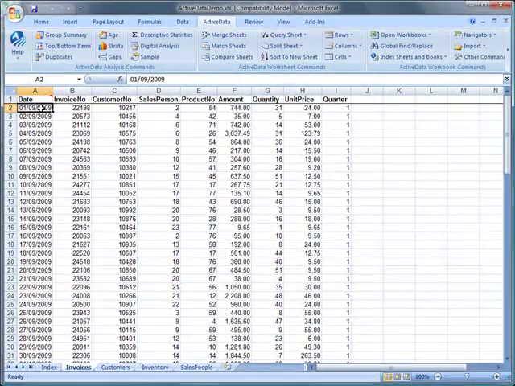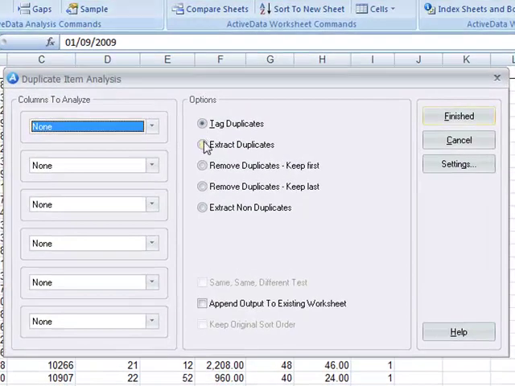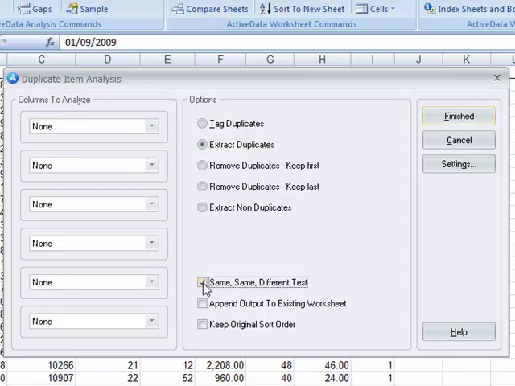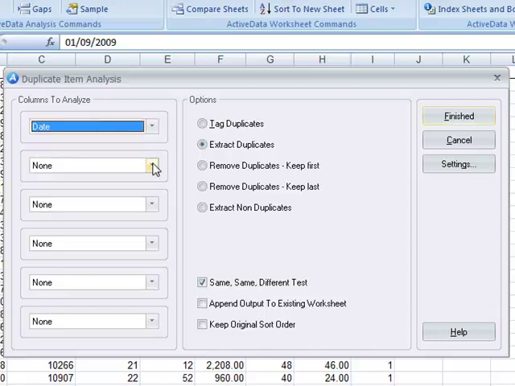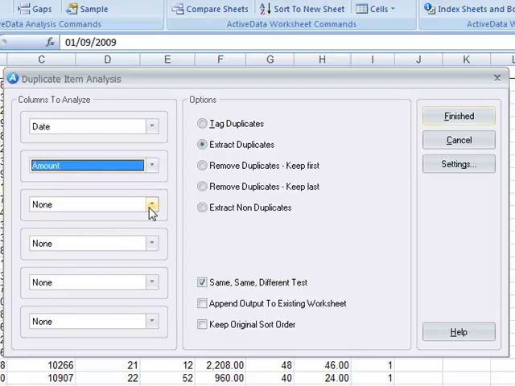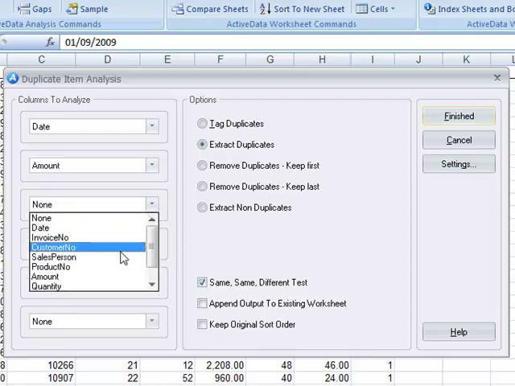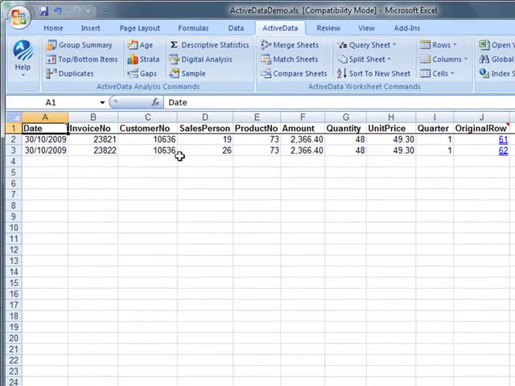Active Data also lets you use same, different logic when detecting duplicates. Here we're going to extract duplicates. We're going to enable the same, different logic. Then we're going to tell Active Data that rows with the same date, the same amount, but a different salesperson number should be considered duplicates. The result is a sheet listing the items that match the duplicate detection criteria.